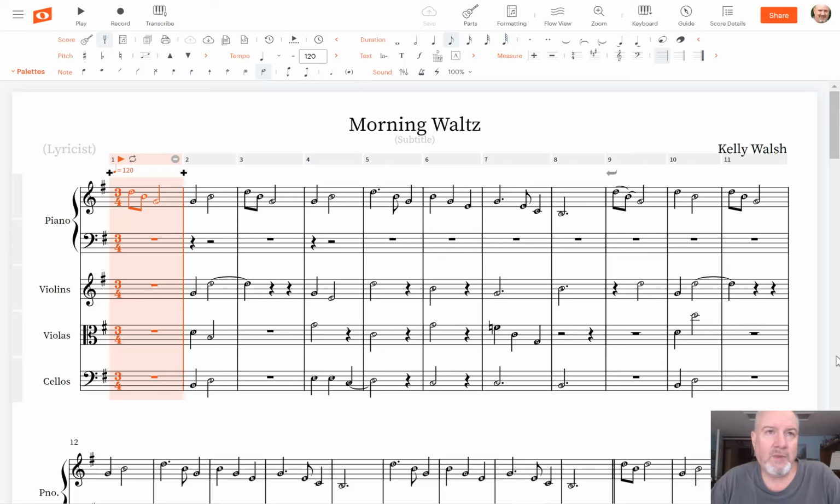So what I did with this piece was take the chords I had, being played by the violin section, and have the uppermost note played by the violins, the middle note played by the violas, and then the lower note played by the cellos. And so that's this piece here. Let me go ahead and play that for you.